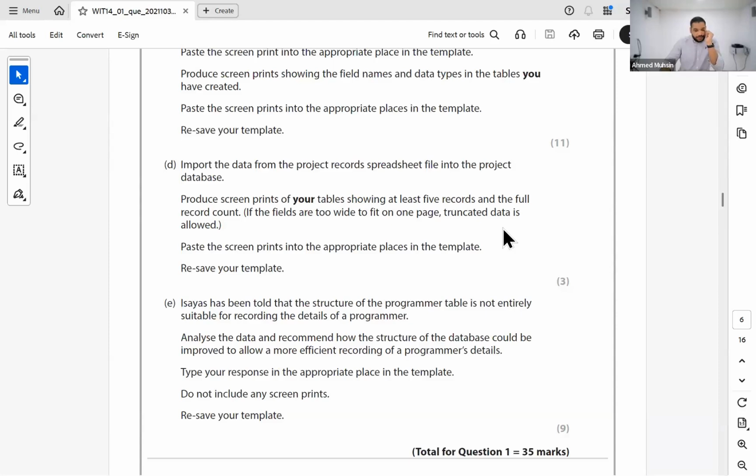Aisha, this is a paper we started the week before last, 2021 October. So we had just imported the data, but we didn't take screenshots of our imported records. So we just took screenshots of the imported records, and now we are moving on to 1E.